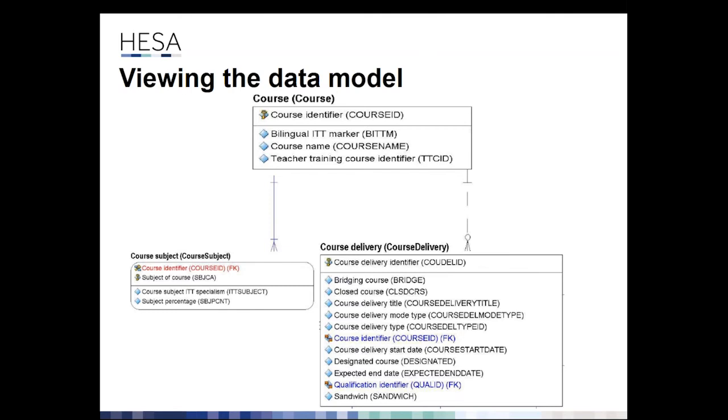It is an optional relationship, whereas the course subject has a horizontal line. So a course must have at least one course subject. So that's just a bit of information about viewing the data model and the relationships. We will be publishing a key alongside the data model shortly as well. So that will give you that information about how to look at the way the relationships work. So let's dive into the model.